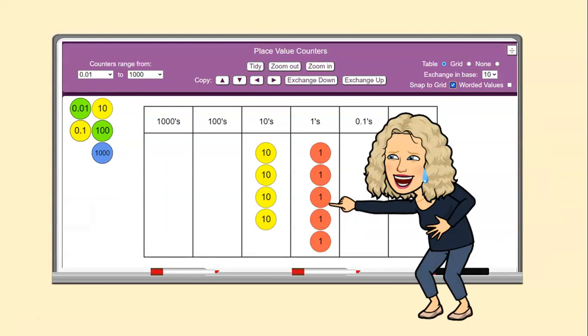So I've now got 4 10s, okay, which is 40, and 5 1s, which is 5. So I've got 45 altogether. So 4.5 times 10 is 45. Now, when you are multiplying or dividing, if you end up with any empty columns, okay, then when you record that number, you must put a placeholder 0 in, okay?